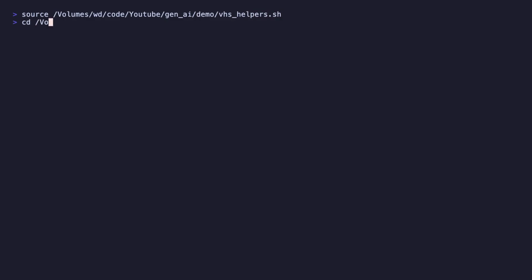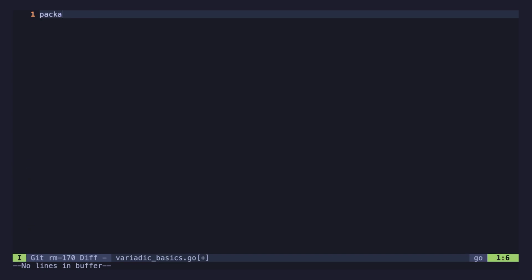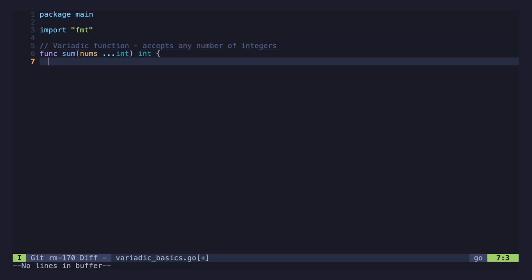Let's start with variadic function basics. A variadic function can receive 0 or more arguments of the same type. The 3 dots before the type make it variadic. This sum function takes any number of integers. Inside the function, nums is actually a slice.